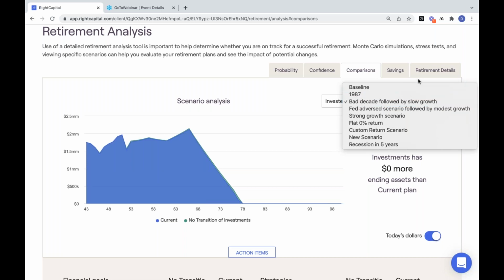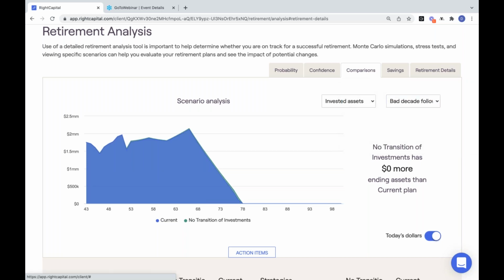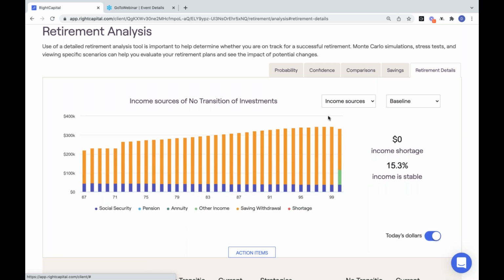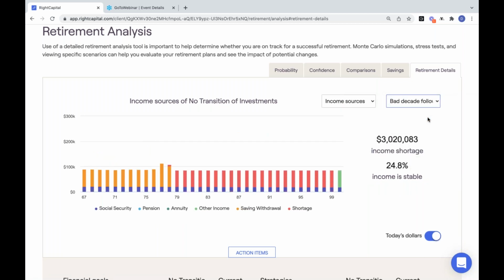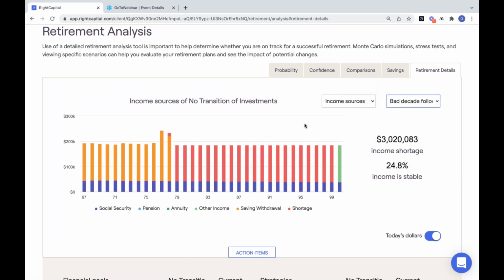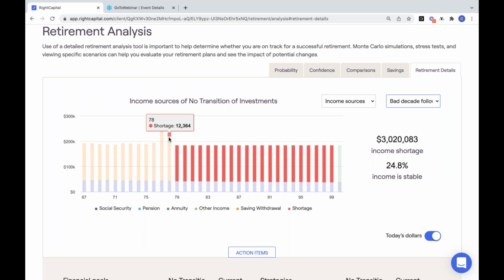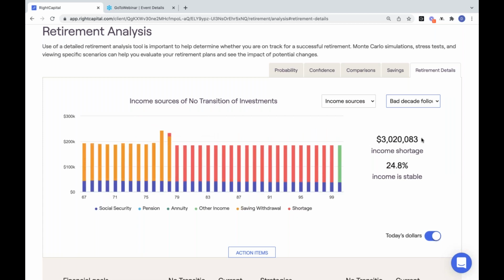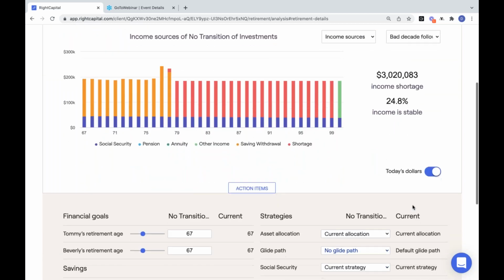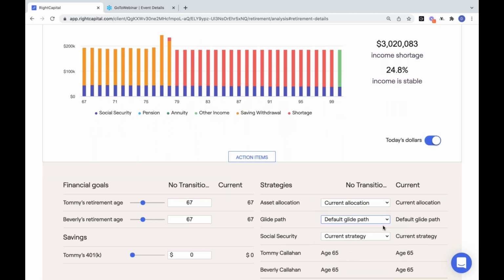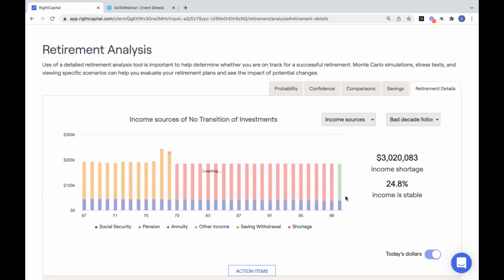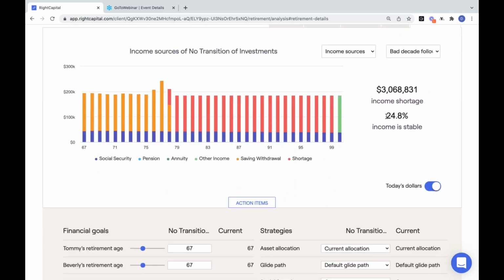But the other areas where you can drop in these different sequence of return scenarios will be areas like the retirement details income graph. This is where we can see, with no transition in investments, if there is a bad decade followed by slow growth, where the client or co-client is going to run out of money within this financial plan, and where the income shortages are. And if we transition this to have a glide path or a different investment strategy, we might see a different outcome overall for this client. Different times where money runs out, different amounts of income shortages.